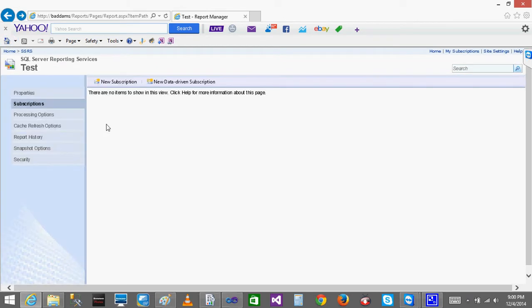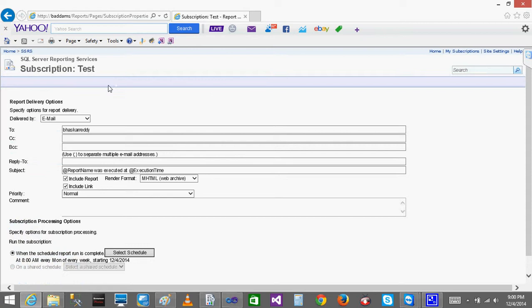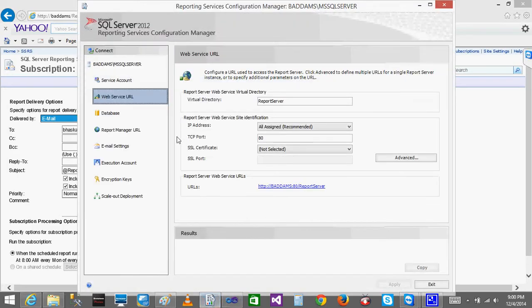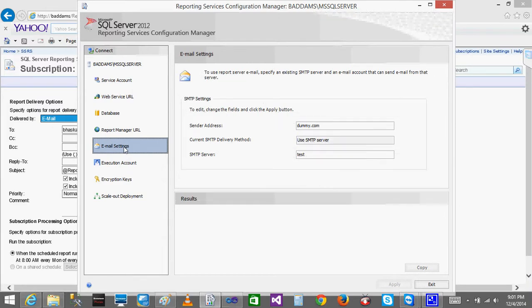So what I'll do, I can click on the new subscription. Now, do I need the email delivery method or Windows file share? Whichever I want, I can select it here. In order to have the email, before that, what you need to do is, in the report server configuration, there are email settings. Here you need to set up your SMTP server, everything here.